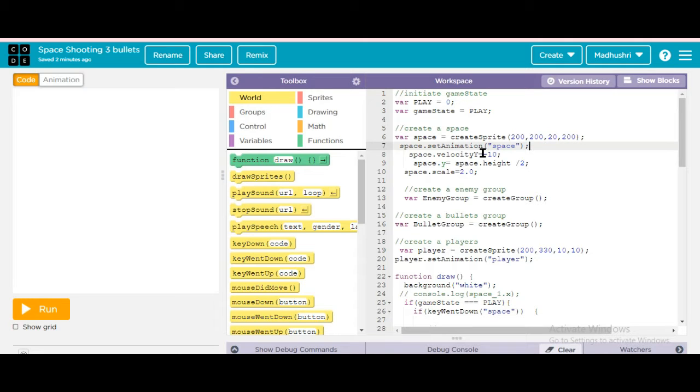So here I wrote about play. Variable play is equal to 0 value. Giving 5 or 1 or any number is called a value. So I gave the play sprite a value of 0. So game state is equal to play. Down in the function draw you will be writing about the game state, and we will see in this video what to write in it.